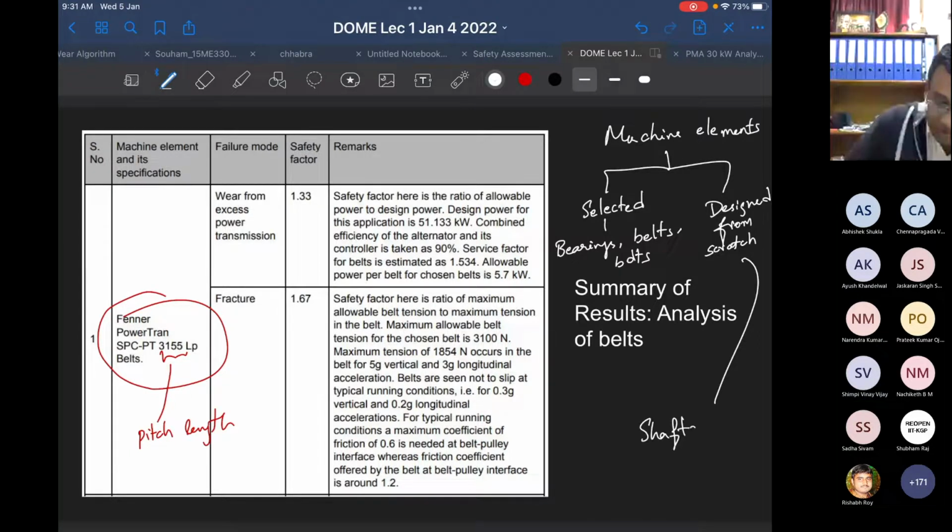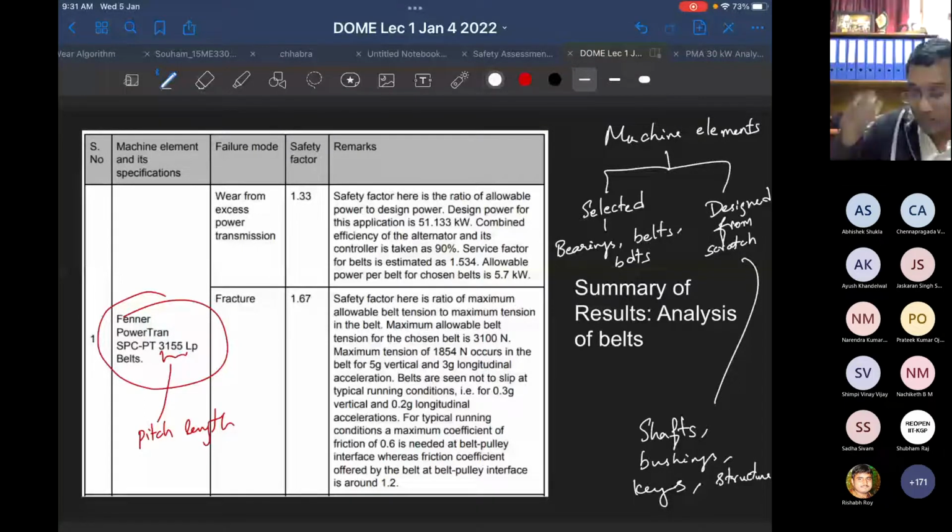So things like shafts, bushings, keys, structure. Okay, so these will have to be designed from scratch. So in the case of belts, I was looking at two different failure modes. One was wear and another was fracture of the belt.